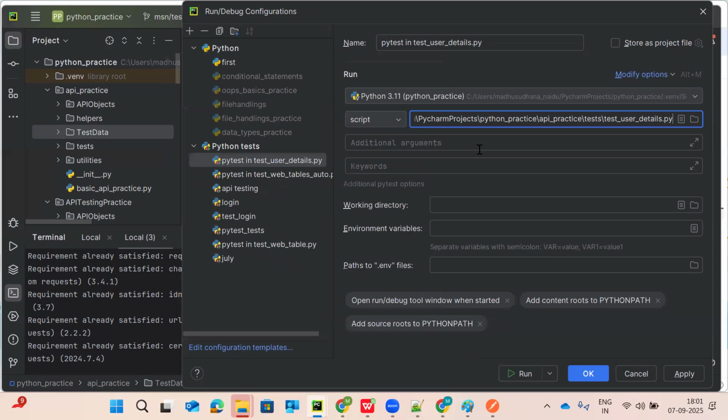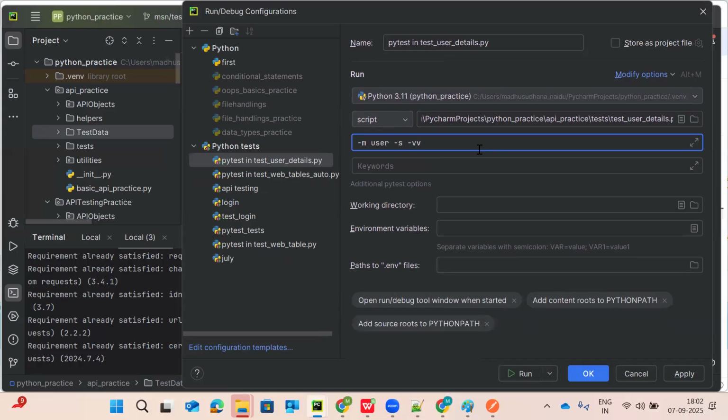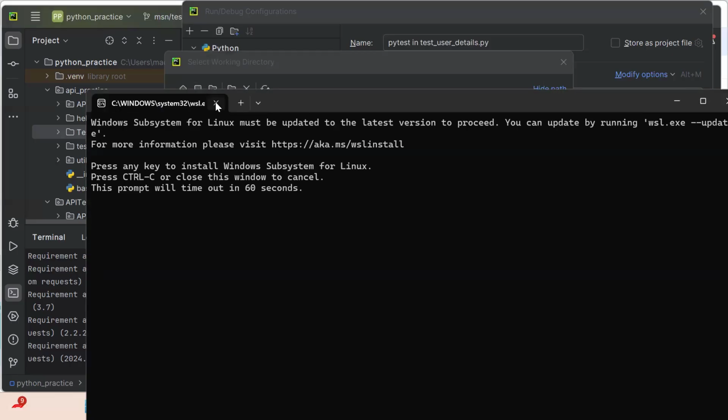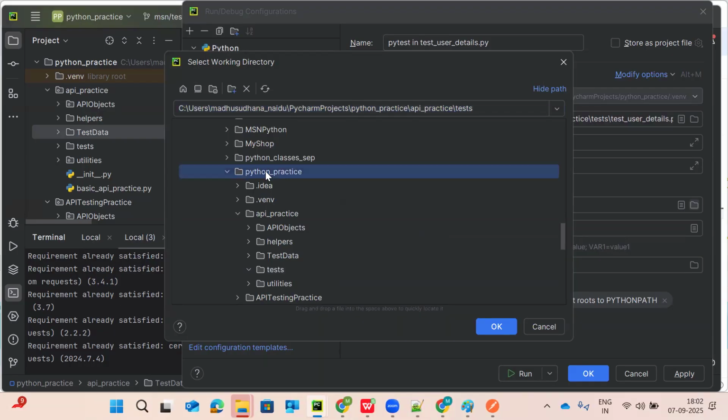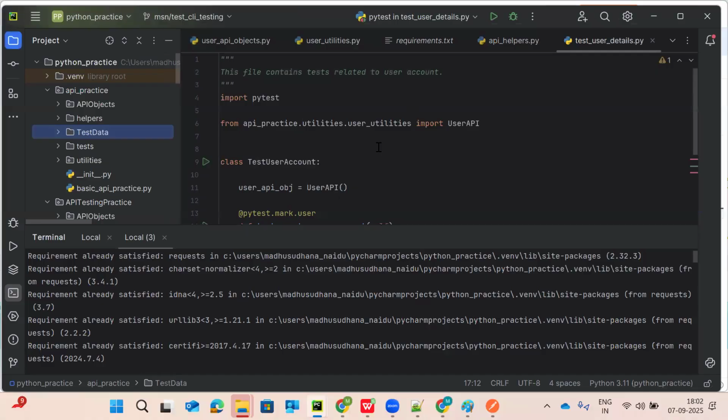Now additional arguments: these are the PyTest command arguments, right? We have the marker, the test case name, and based on that we can collect the test cases. I can use -m to collect the test case, and -s to display the logs. Hyphen v, verbose, we can use. These are the options we can use, and the working directory is under Python practice. This is my environment for PyTest, so if I run this, it will execute the test case.